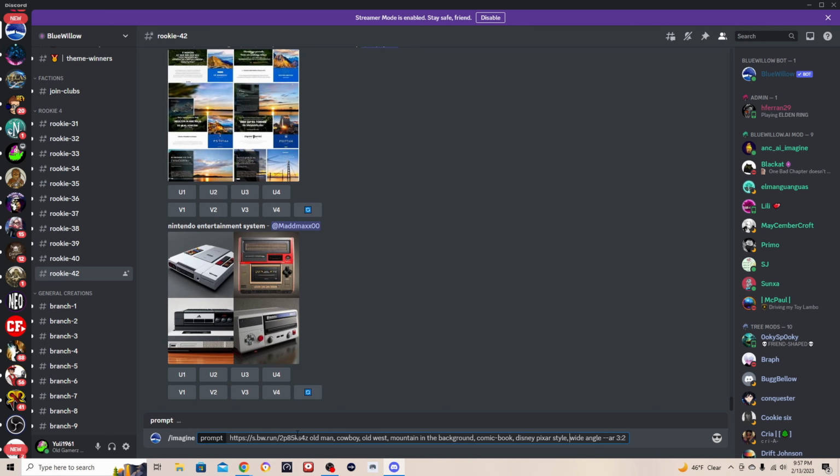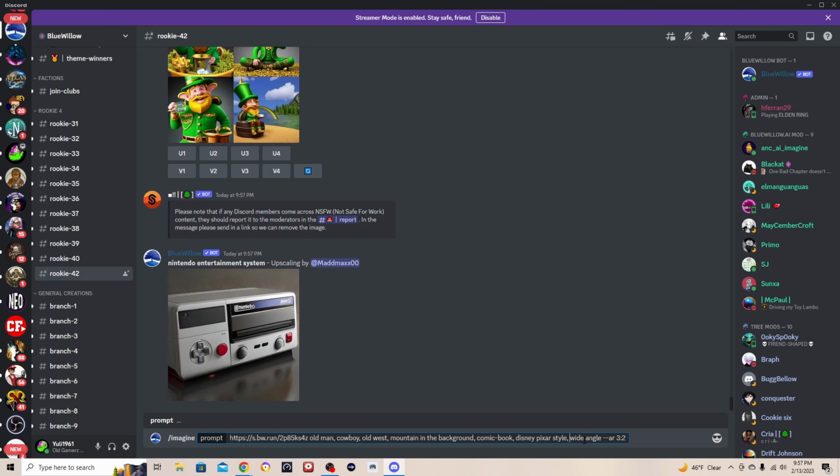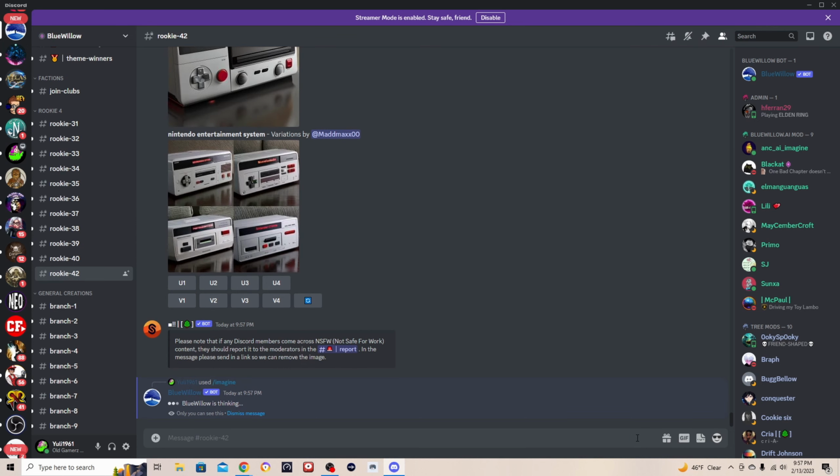The only punctuation that will make a difference is these 2 dashes for this command, --AR 3:2. Those dashes are important. There's another command that's --no and then a space, and you can type in things you don't want in the picture. But let's see what this one comes up with. And if we need to exclude anything, we'll type in the no prompt.